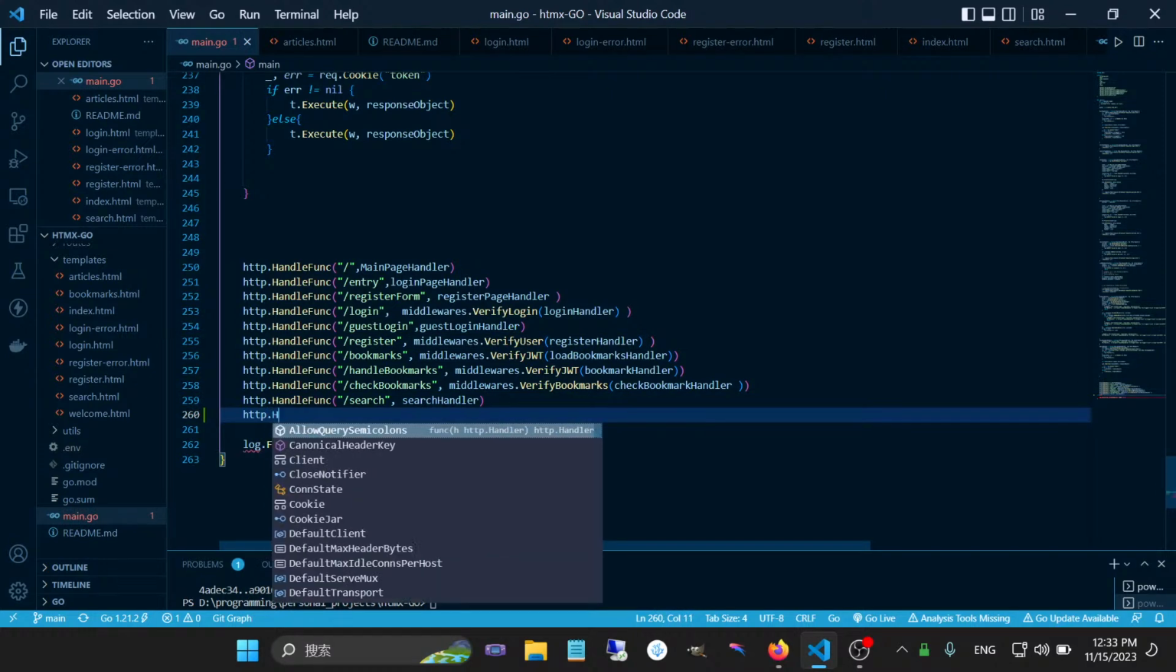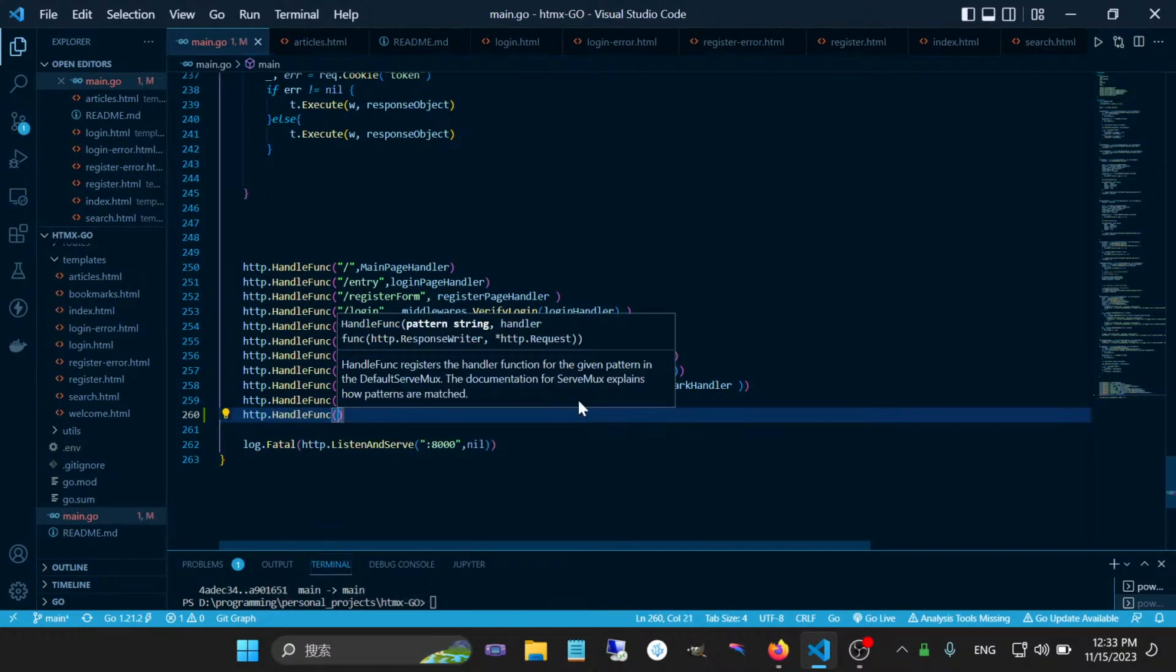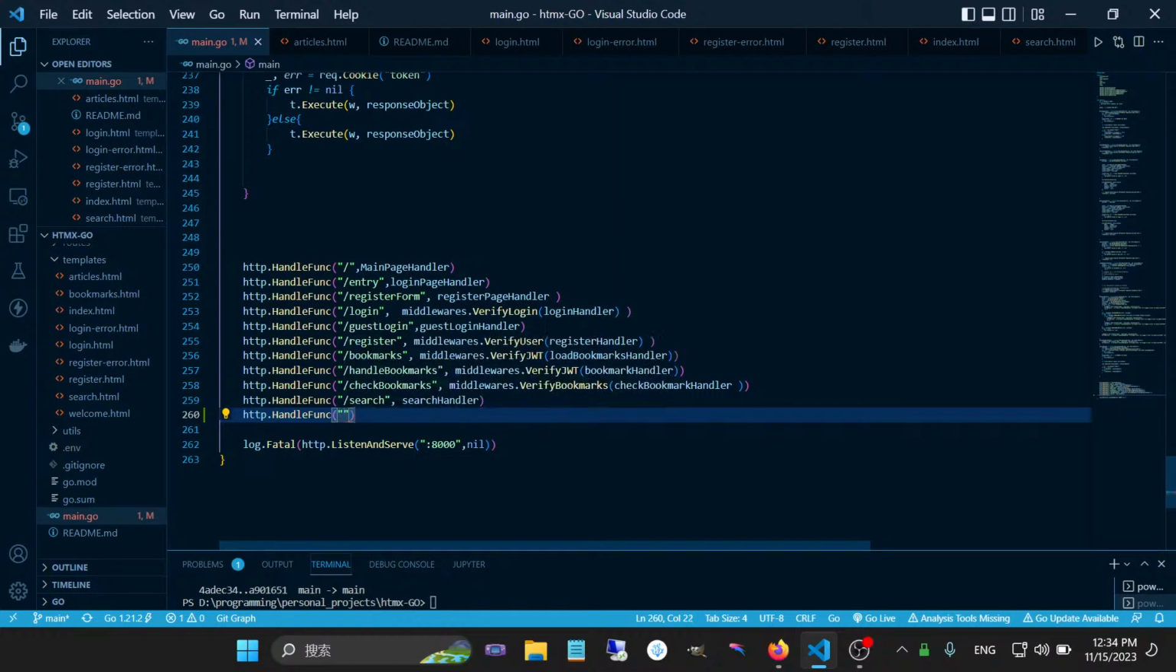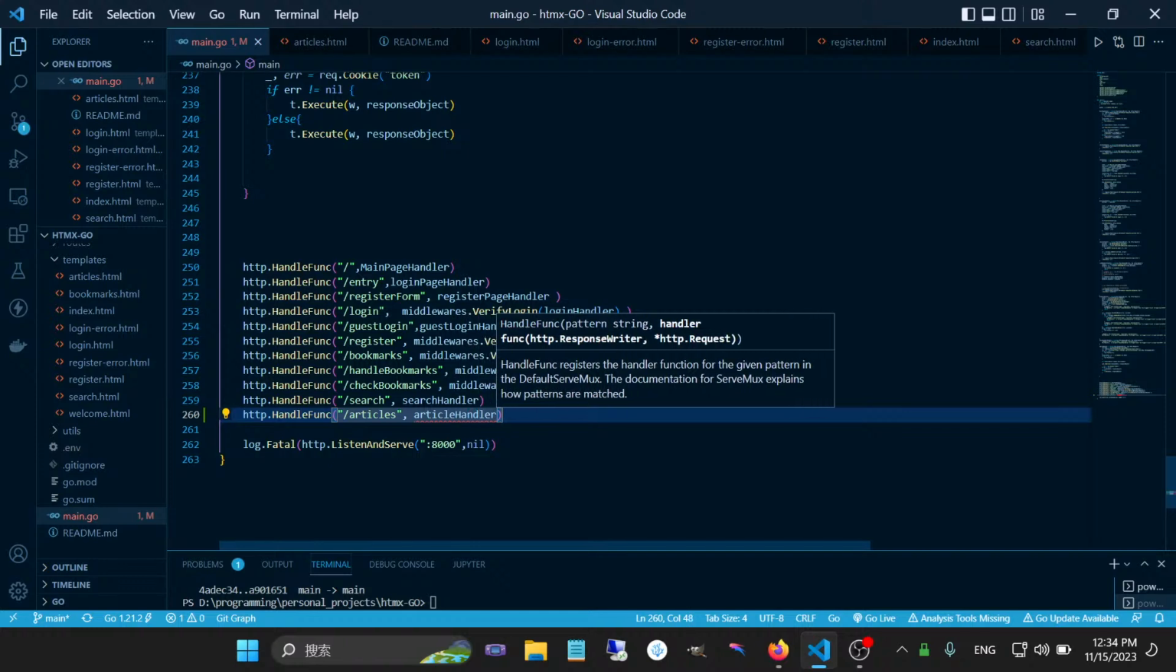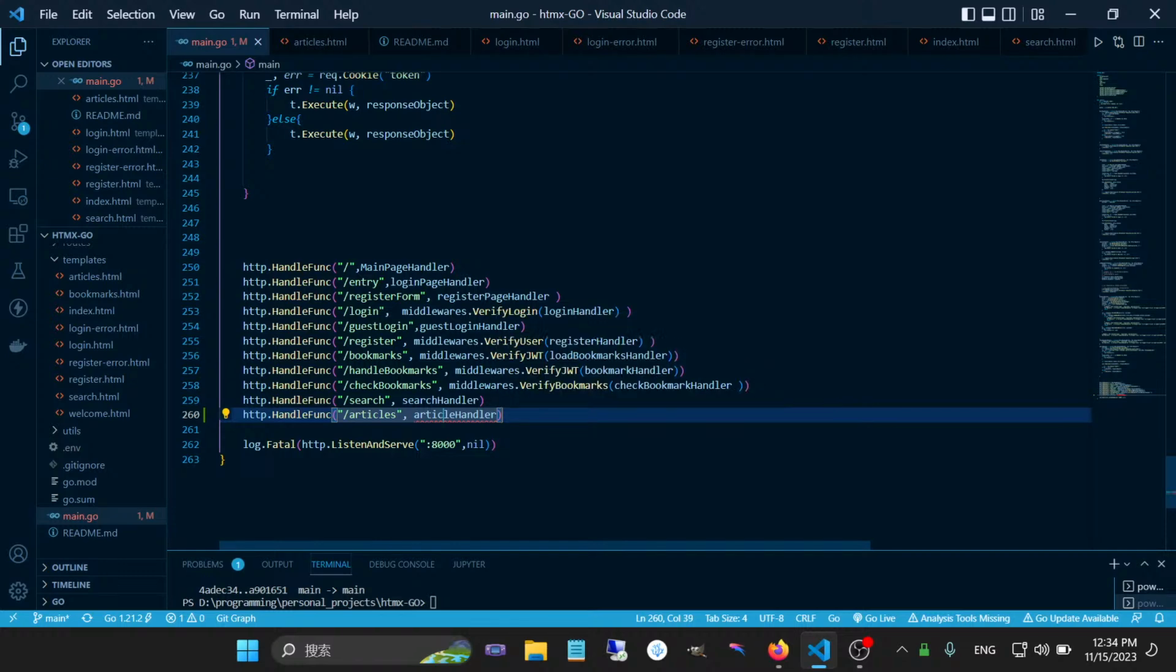http.HandleFunc, pattern string, handler function. Yeah, pattern string. I don't know why the way they explain that sounds kind of weird. That will be, just have it be articles for now. We'll have to have it be dynamic later, and then we'll have an article handler. It'll probably have to be article slash something dynamic, that way it doesn't break if someone misspells the URL somewhere.